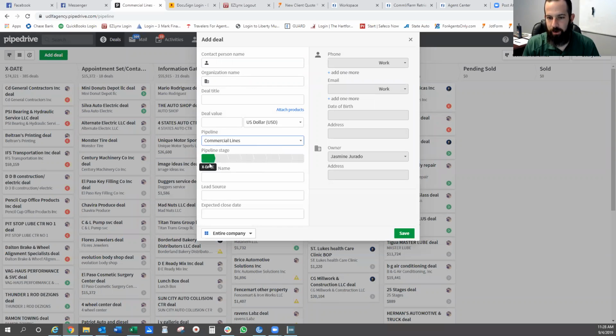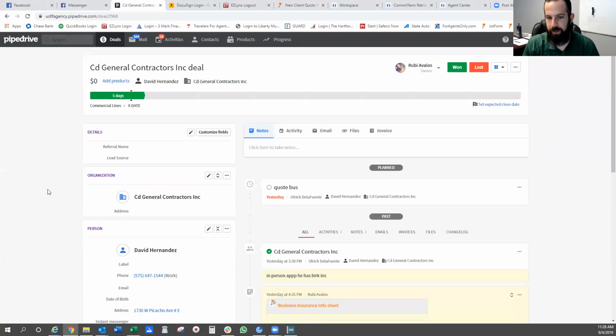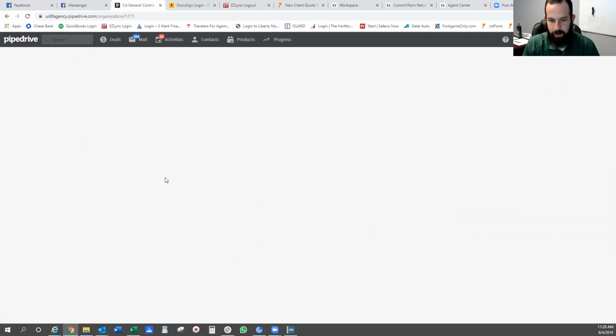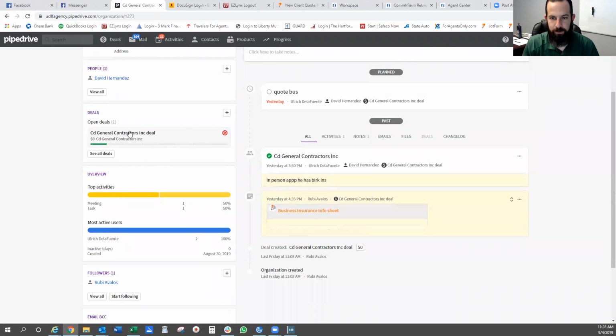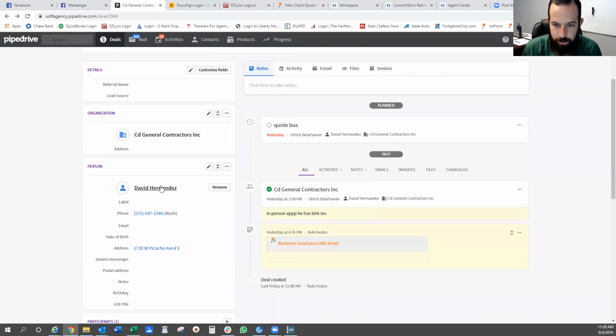We have the stage. Obviously, this is an X date. This is for personal lines more than anything else. Once we save it, then we get a screen that looks like this. And so this is the deal, right? The organization or the person can be tied to multiple deals. If you click them, you can look at the different deals that are open for either the entity or the person.